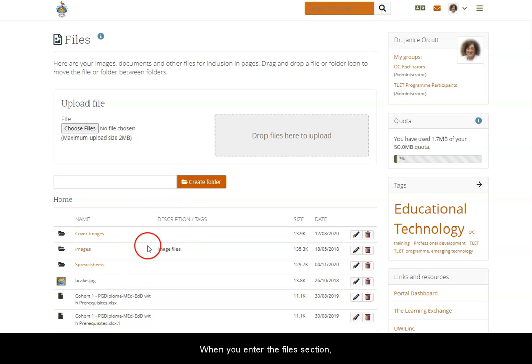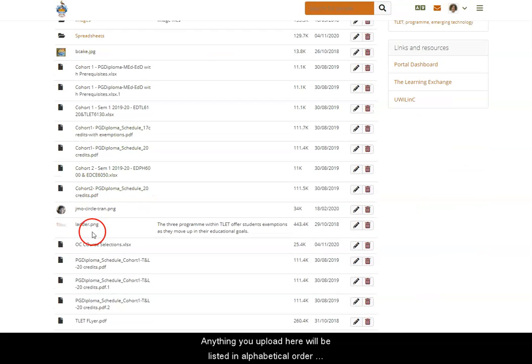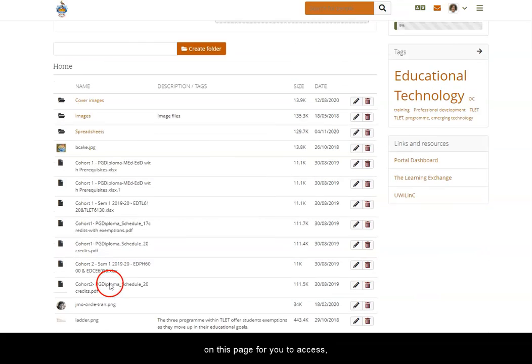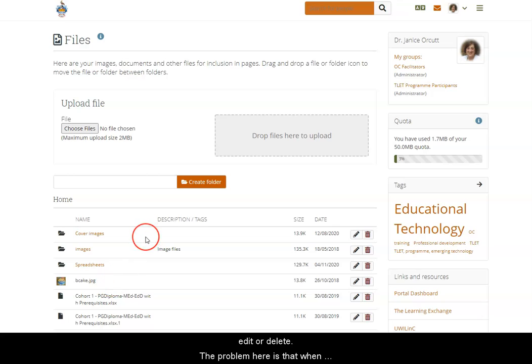When you enter the Files section, you are at the parent folder. You can upload files directly to this area simply by clicking the Choose File button or dragging and dropping the files into the upload area. Anything you upload here will be listed in alphabetical order on this page for you to access, edit, or delete.